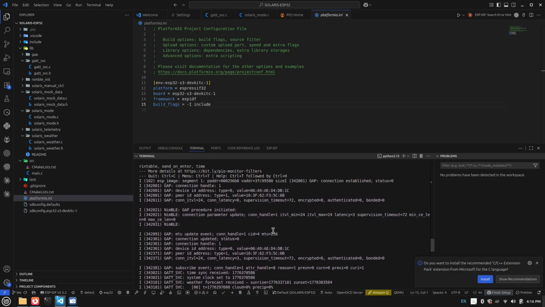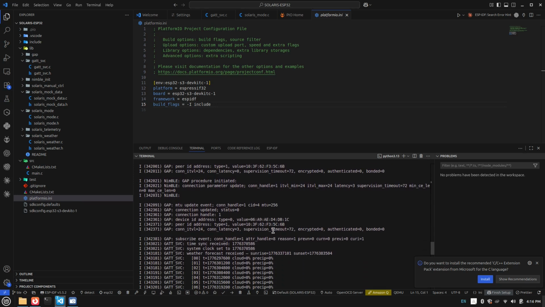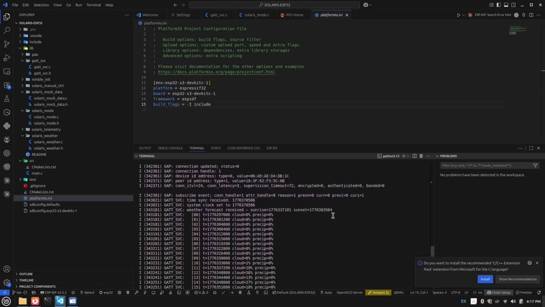So let's see here. We start with obviously getting the connection from the device, and then the first thing that I do is sync the time. What I'm doing here is just sending a Unix timestamp, so that the ESP device knows what time it is.